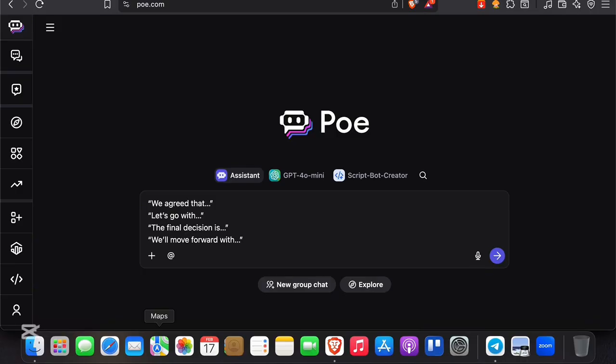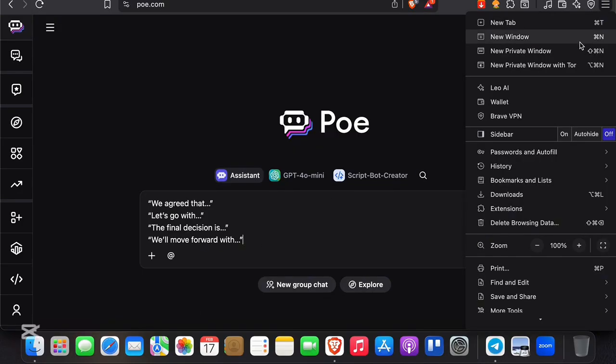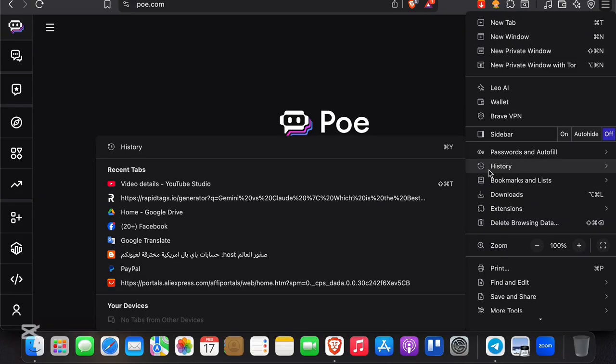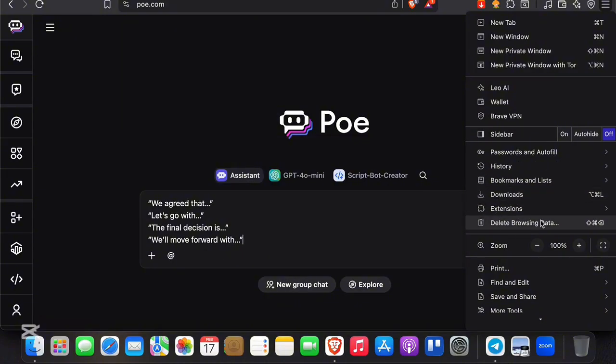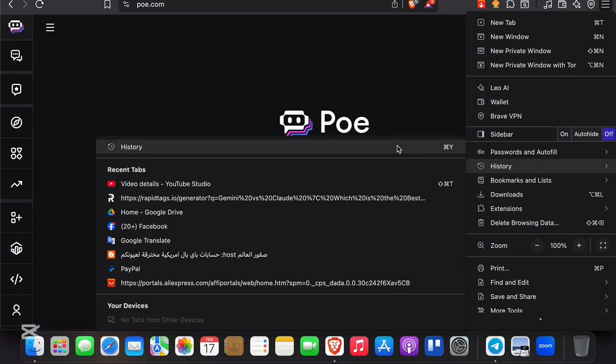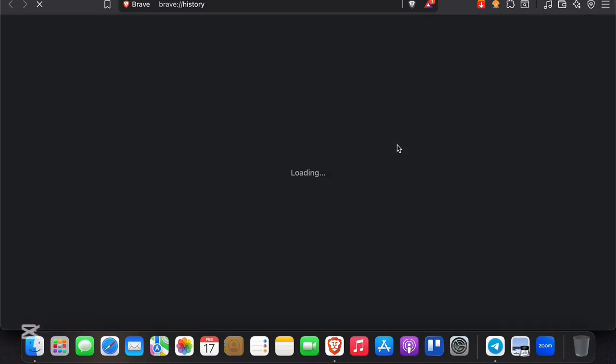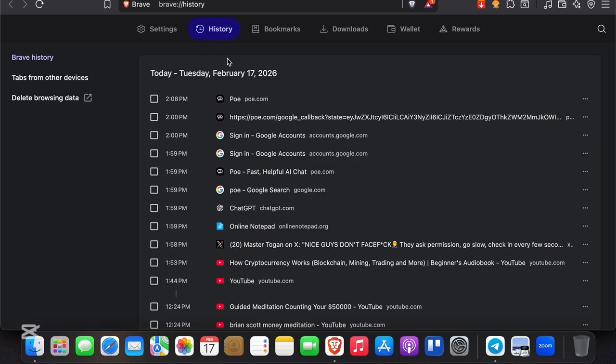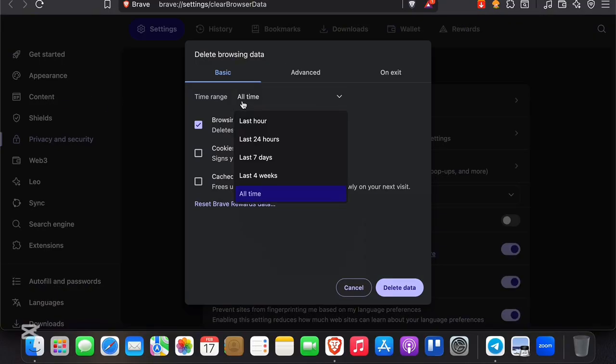Issue number four, app or web version not loading. Here is the fix checklist. Clear the cache on your browser. Click the three bars at the top right and go to history. Excuse me, not history, just go ahead and delete browsing data. And if you want to double down, go to history, click browsing data, and select the time frame.